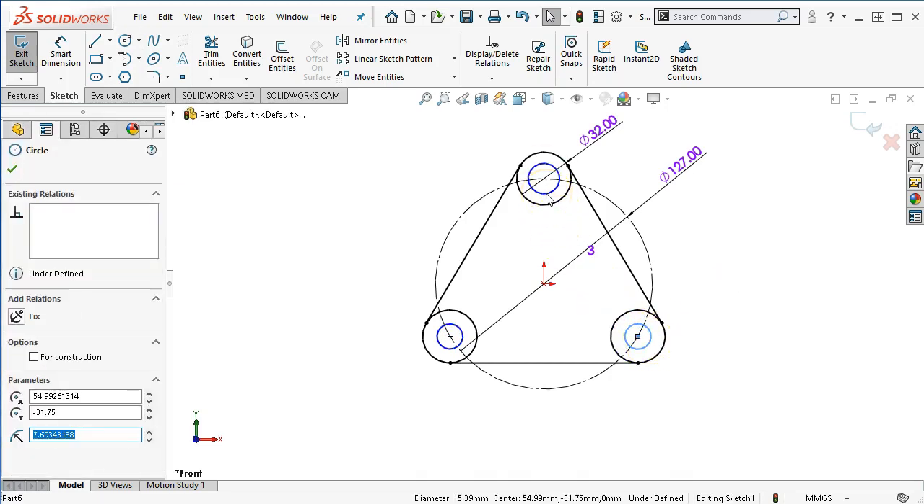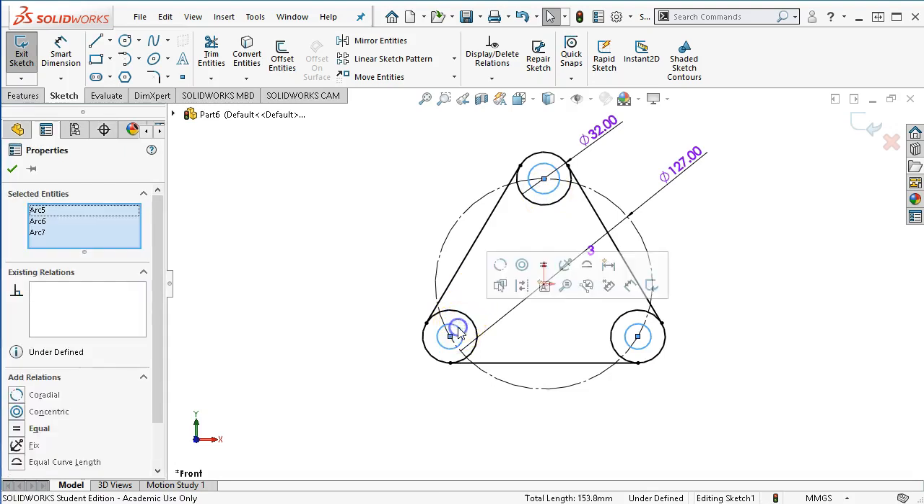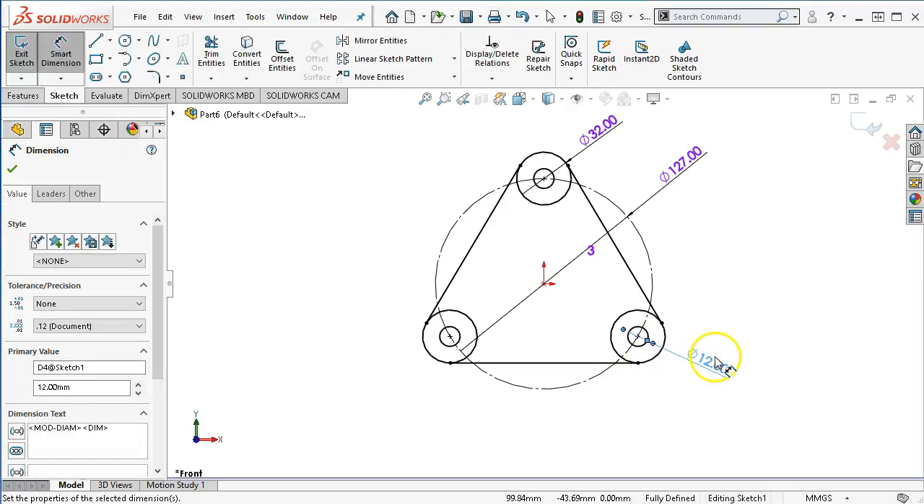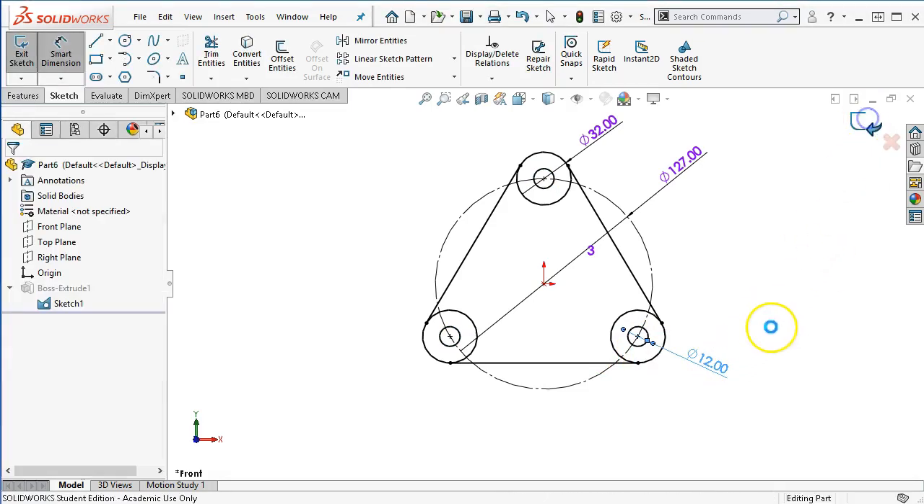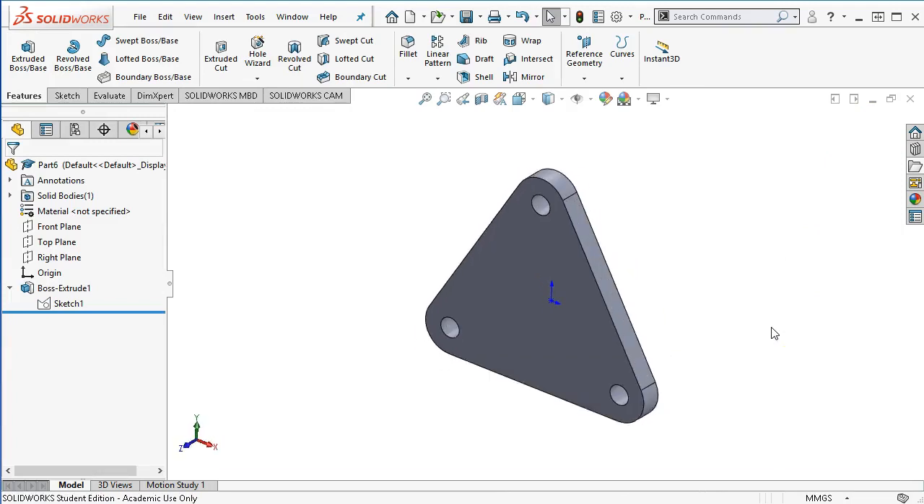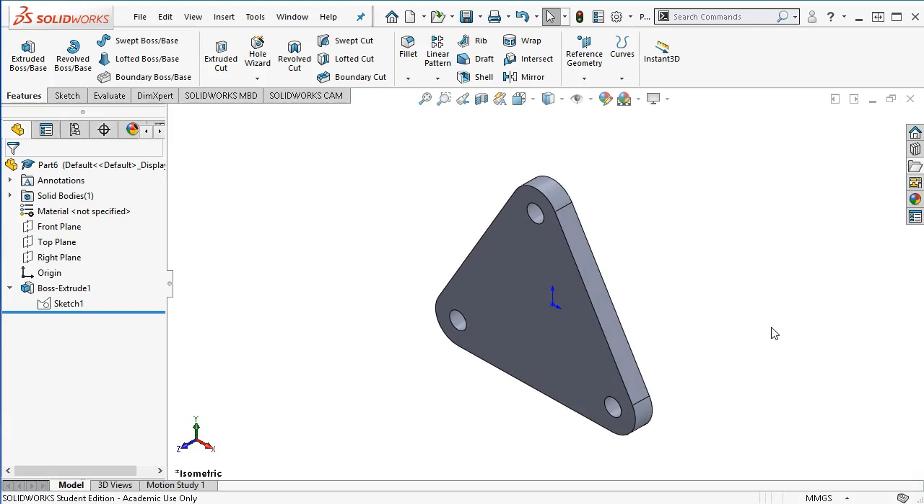So selecting the first circle, Control selecting the second and the third, we're going to go to the pop-up and make equal. Then when I apply the dimension of 12 millimeters, they'll all adjust, they'll all go fully defined, and we'll see what we get. Alright, so we have the holes included. If I decide I don't need them, I can always go make them construction circles or delete them.